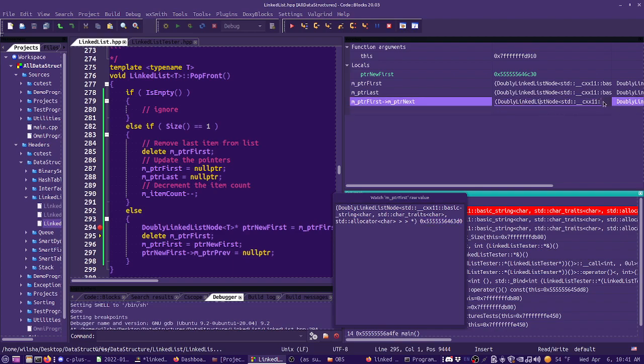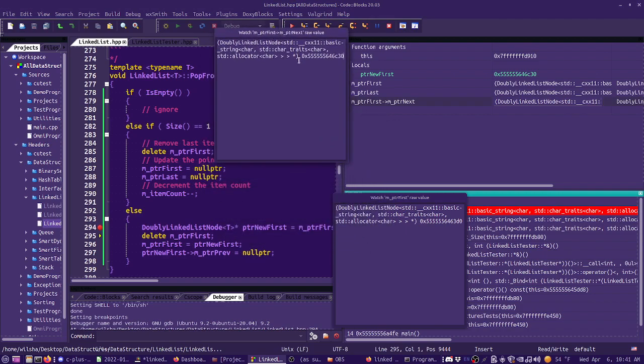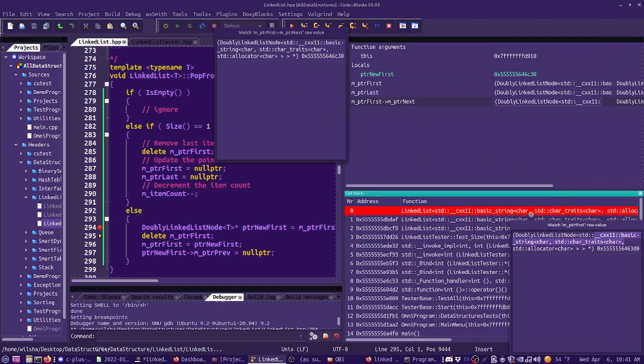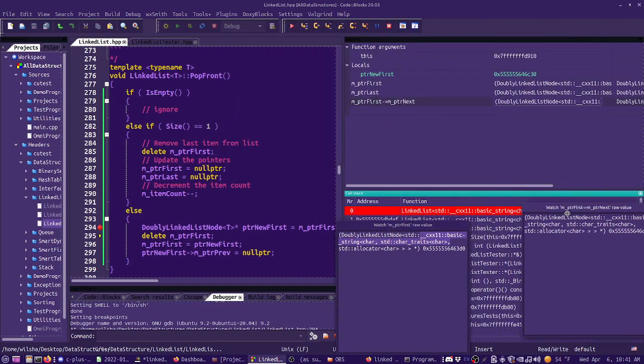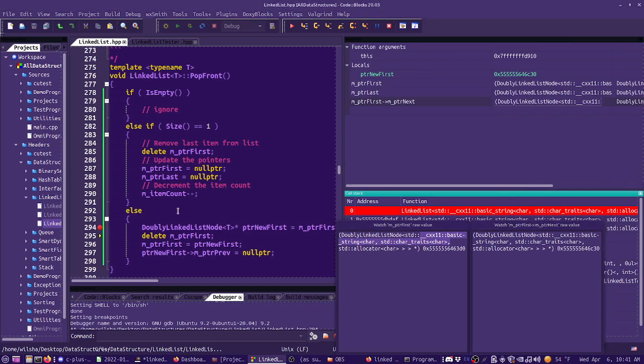So this one, I open up that little thing. Okay, so this is the next guy. This is the address. This will look a little bit nicer in Visual Studio, but that's fine. So first and next. Pointer first should keep pointing there. Pointer, I'm sorry, pointer new first should keep pointing here.